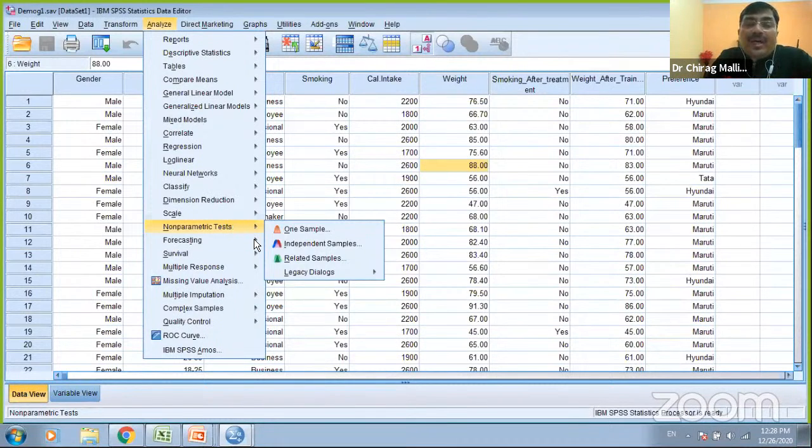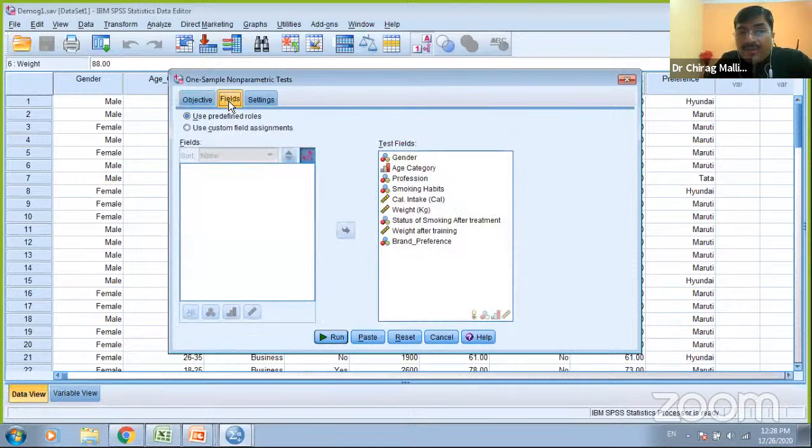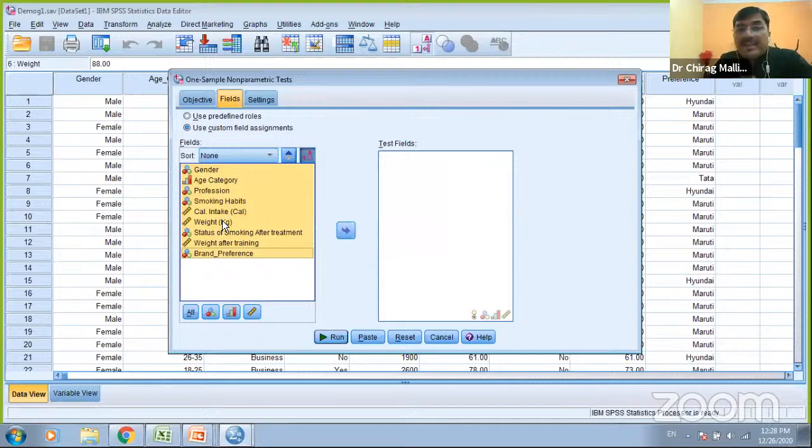Okay. So in Non-parametric Tests, just press One Sample, because it is one sample. Then go to Fields and take all these fields here. Why all the fields are here, I don't know. Okay, fine, and take weight here. Now weight we have taken as a test field, and why I'm doing this is because weight is not normally distributed. And then I'll go to Settings.